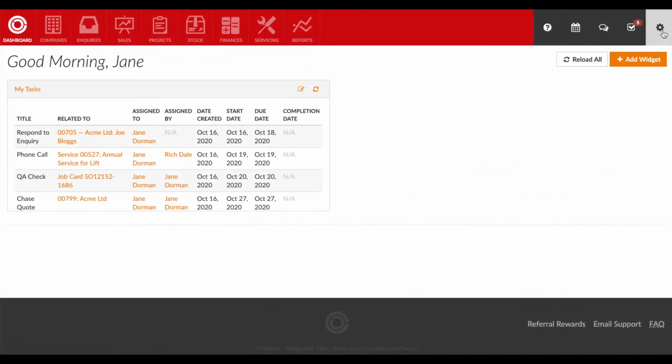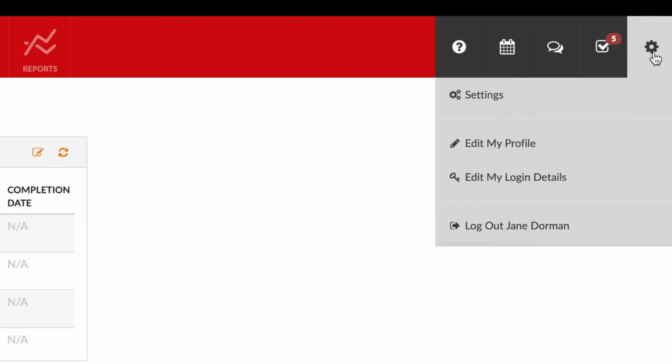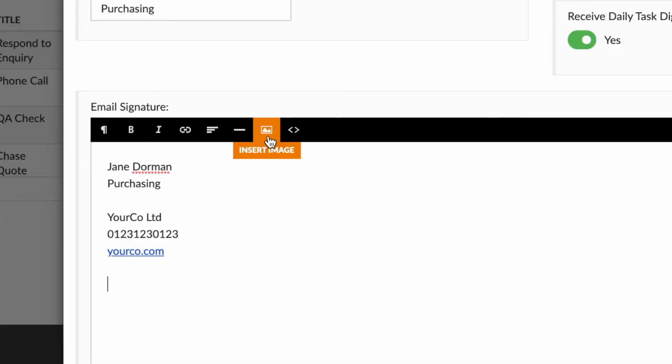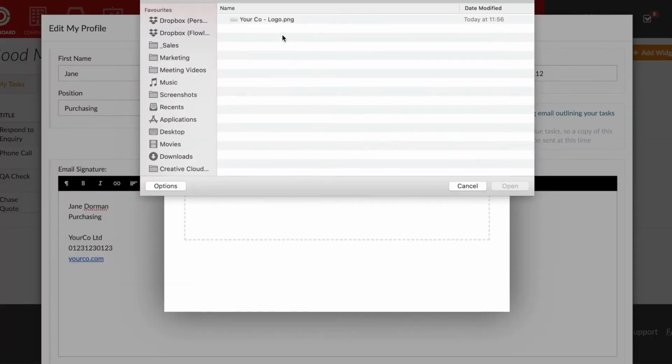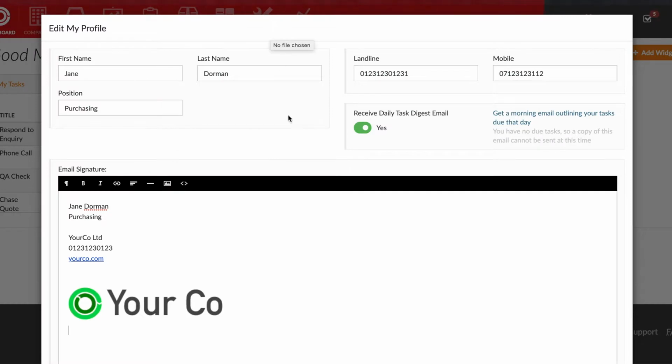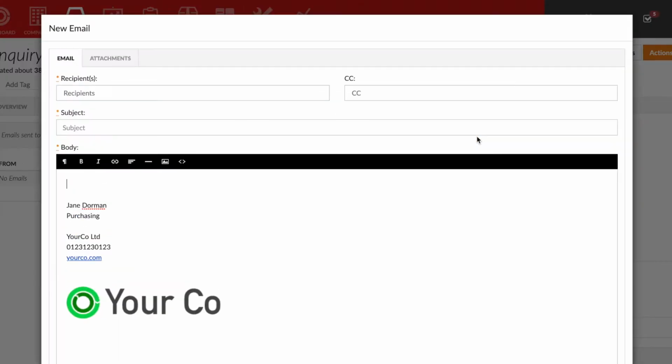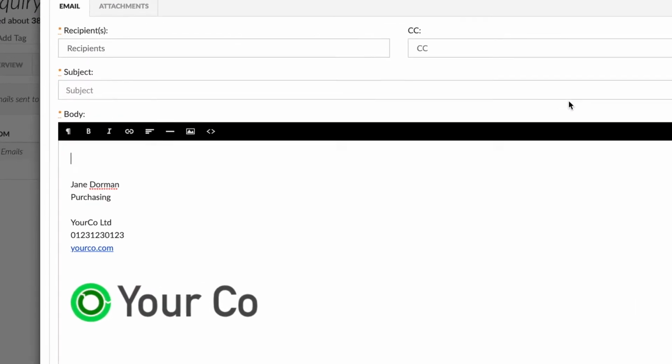Click on the user icon and edit my profile. Make sure your contact details are up to date, and then create your email signature. You can format the text, add links, and also add images or logos. This means that any emails you send directly from Flowlens will have a professional branded signature.